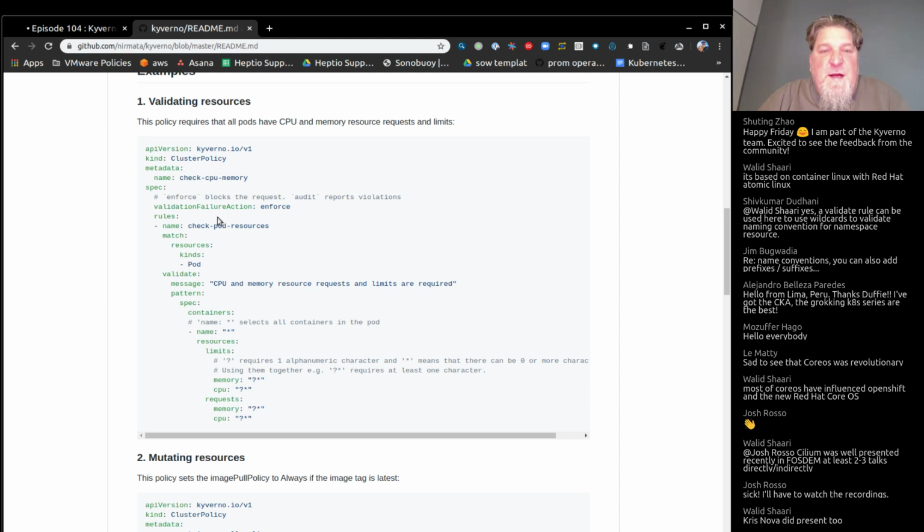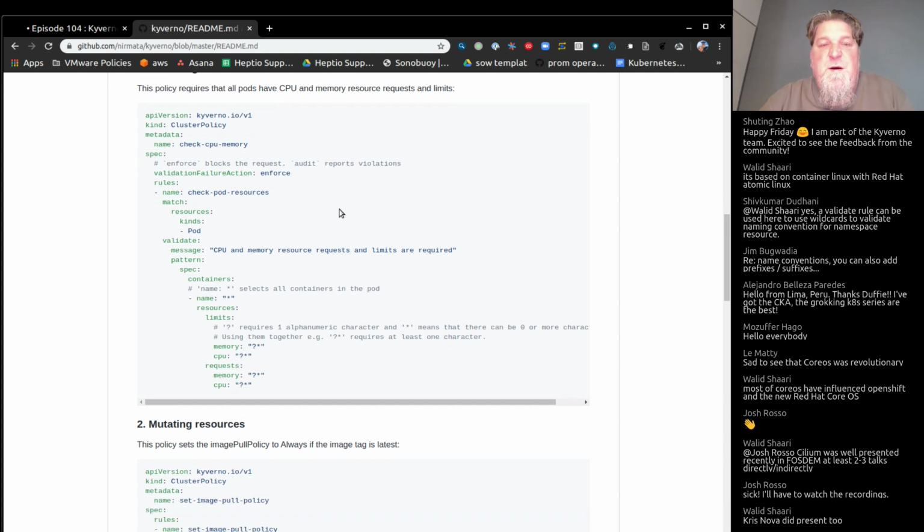Validation failure action: enforce. Enforce blocks the request and audit reports violations. That's a good note there. So in this case, if we see this validation fail, it'll just not allow admittance to the pod, which is a good one.